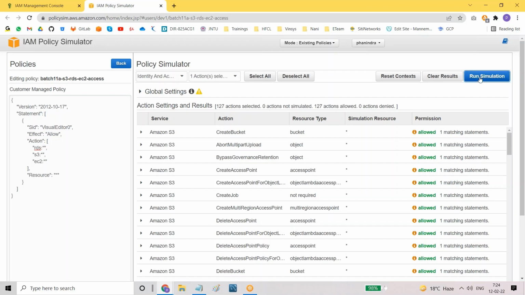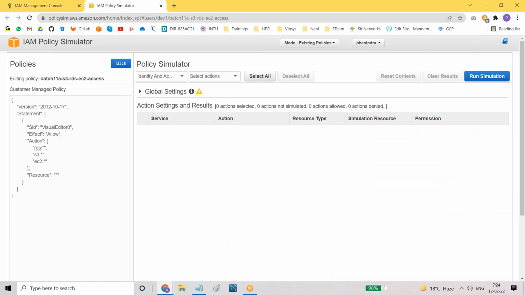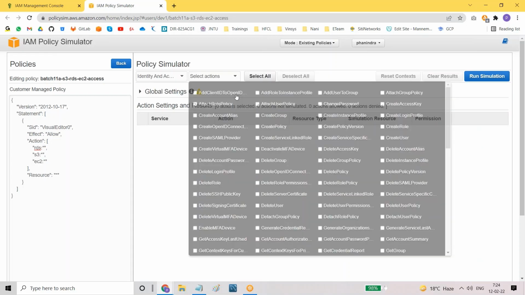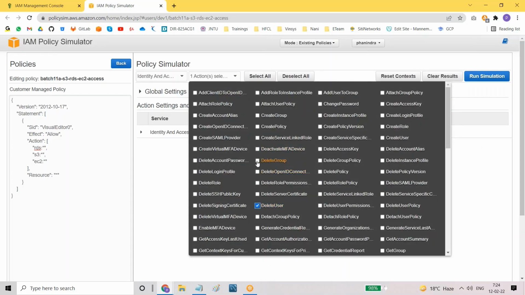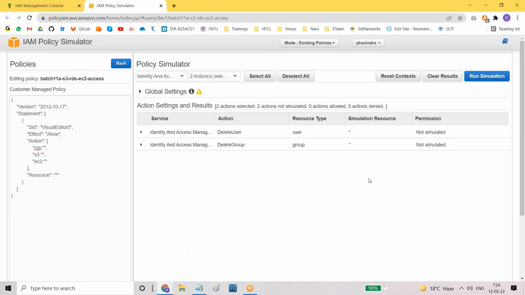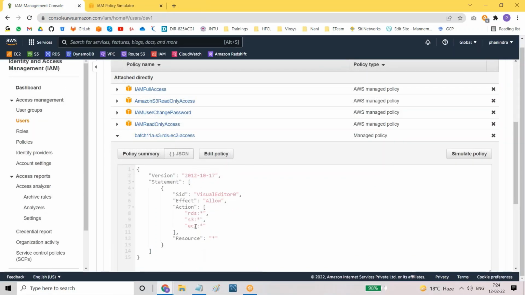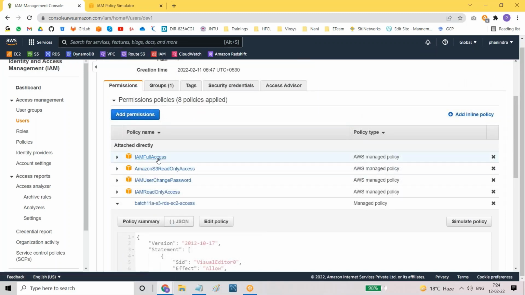It will verify. Clear the previous results and click on run simulator. Sorry, select again delete user and delete group. These two permissions, whether he has them or not, I want to simulate and test it. So just click on run simulator. See, currently this developer one can delete the user and can delete the group. He has the permission. Because inside this policy there is no IAM related permission, but IAM full access is attached to him.